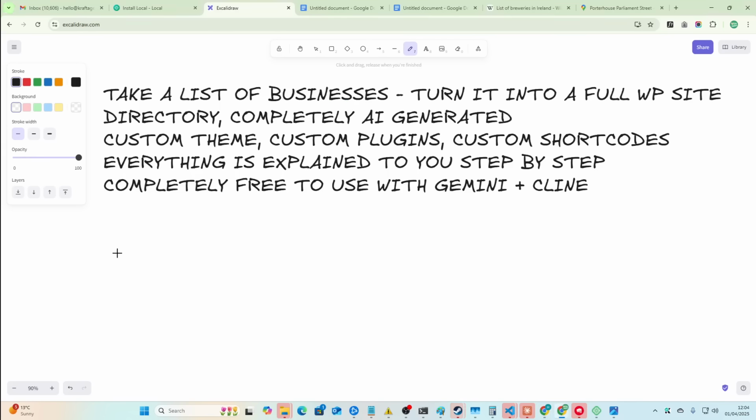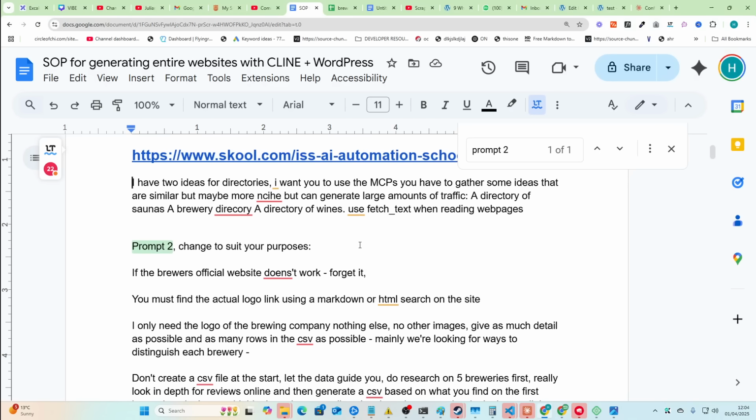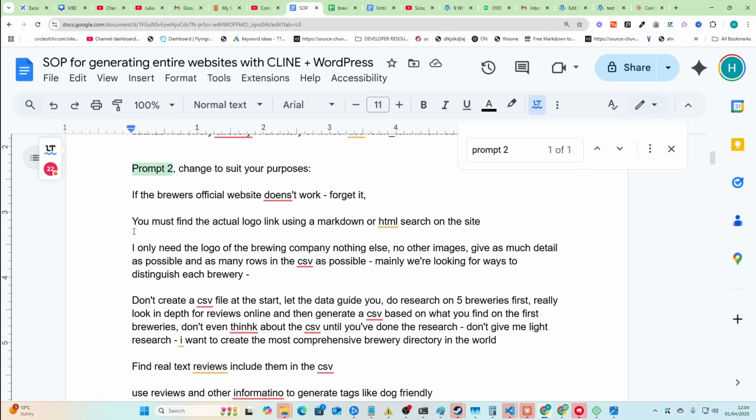I then came up with the idea of doing an Irish brewery directory, just because I noticed that there are a lot of American tourists here, therefore there's money here. And then prompt 2, change to suit your purposes, right? So this is prompt 2.